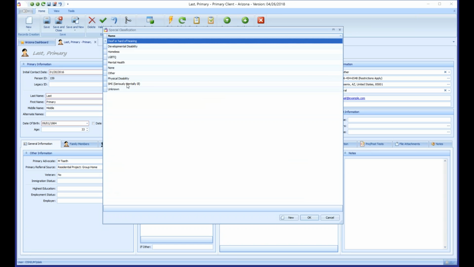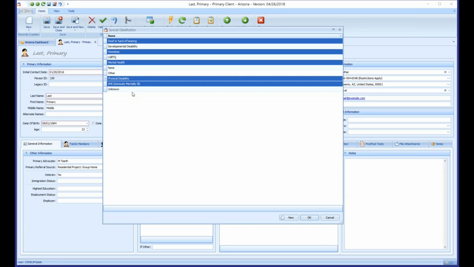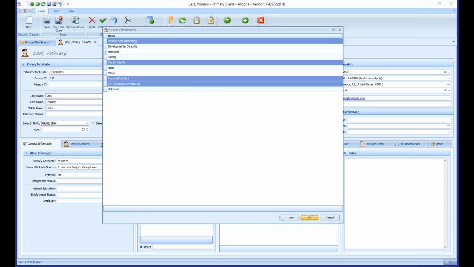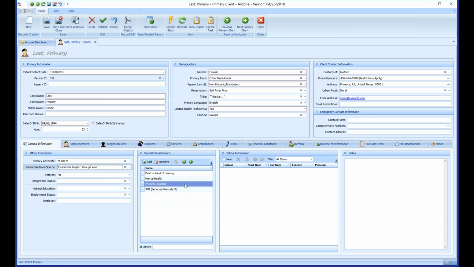Okay, I can go ahead and click on add, hold down my control button on the bottom left corner of the keyboard, and I can do a multi-select. Now let's say I selected homeless by accident, still holding control, I can unclick and uncheck homeless. So the ones that are highlighted are the ones that are going to get added in. From here, I can click on OK, and then my list is over here.